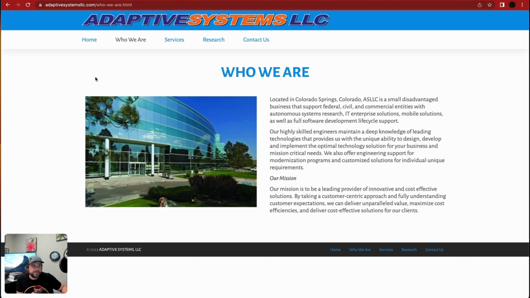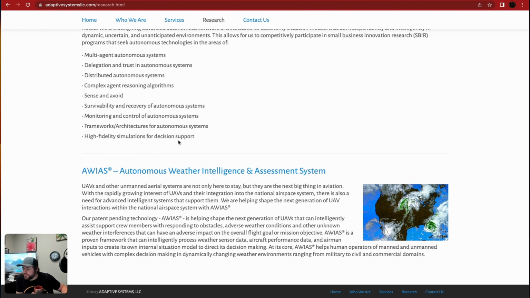According to their public website, it looks like it's more of a weather data processing framework. So they sell the AWIAS. Let's take a look at that service. So this was one of the key things. It says Autonomous Weather Intelligence and Assessment System. UAVs and other unmanned aerial systems are not only here to stay, but they are the next big thing in aviation. Patent pending technology is helping shape the next generation of UAVs that can intelligently assist support crew members with responding to obstacles, adverse weather conditions, and other unknown weather interferences.